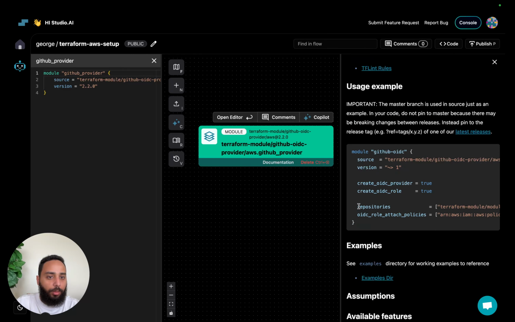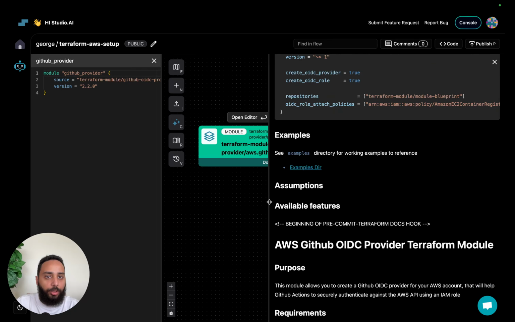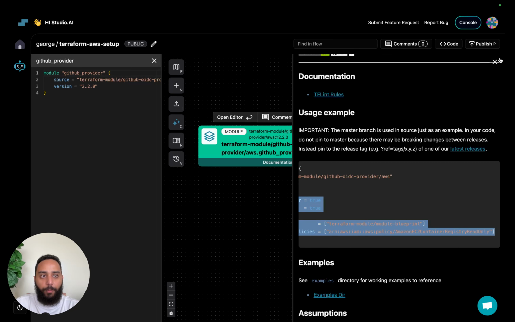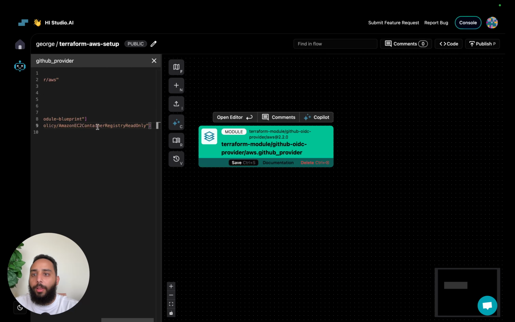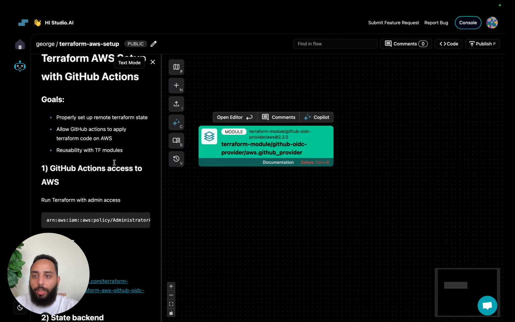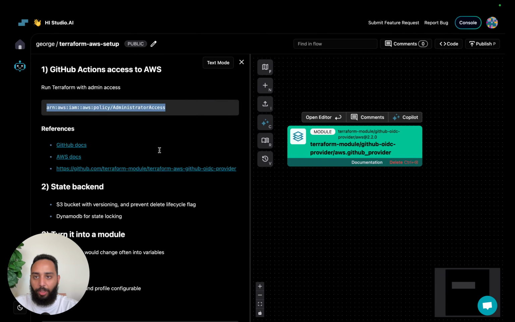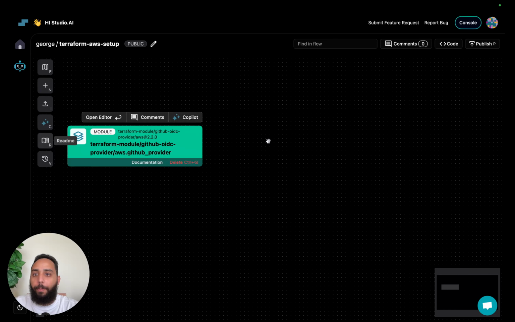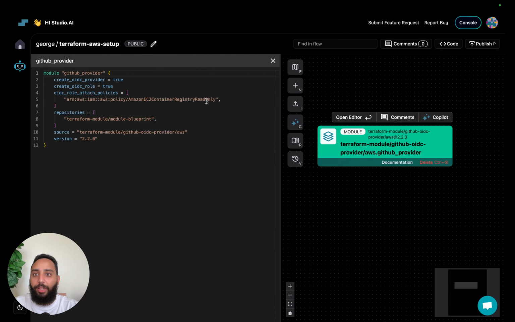Okay, so we need to set the repository name, the OIDC role to attach, and create a provider. Okay, let's copy all of this. Perfect. So we're going to give it administrator access. Let's save this first. And then it's probably a good idea to limit the access of the GitHub action, but since we don't know what exactly we're going to apply, so just give it administrator access. But be careful to limit this in production. Okay, and then we save.